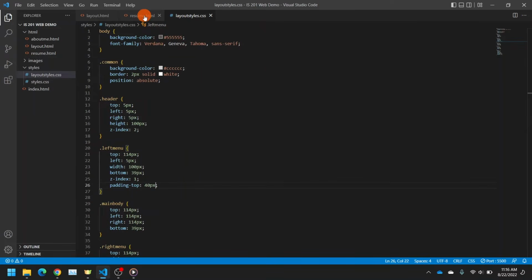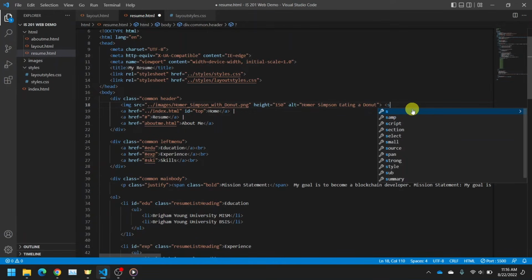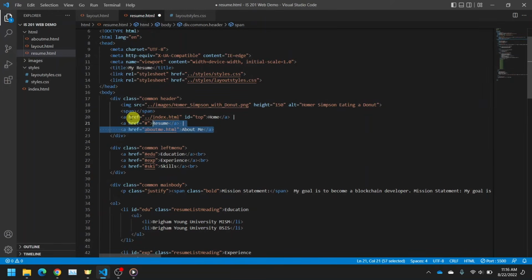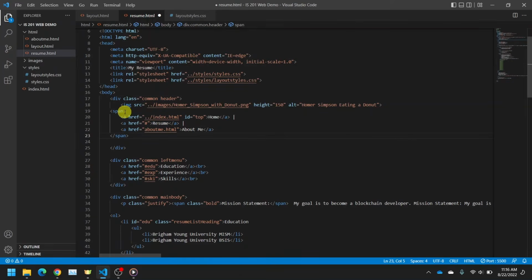Let's go back to our resume code, and in the header div, we need to add some empty space after our image tag to work with. Let's add a span tag and then move the links to be inside of the span. Keep the image outside of the span. Let's add a class attribute to our newly created span tag. Let's call this class subheader.